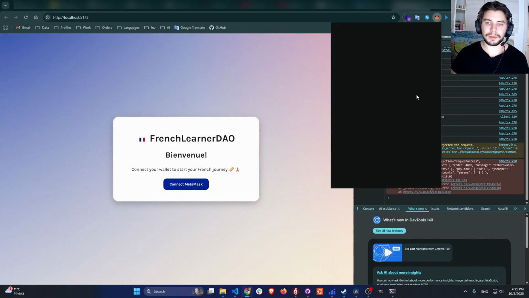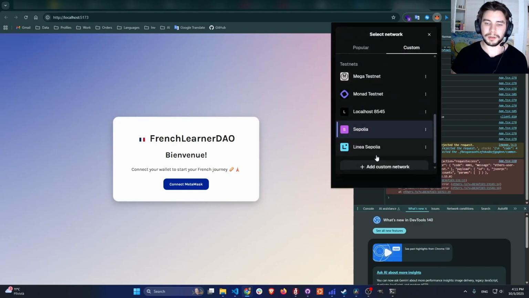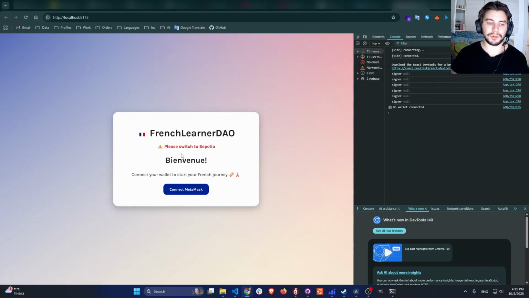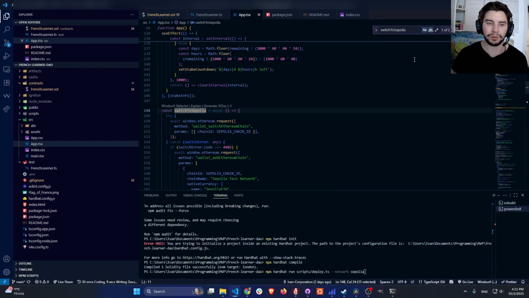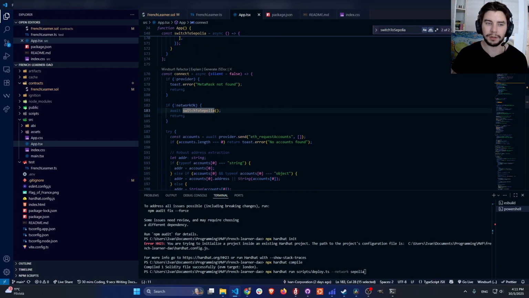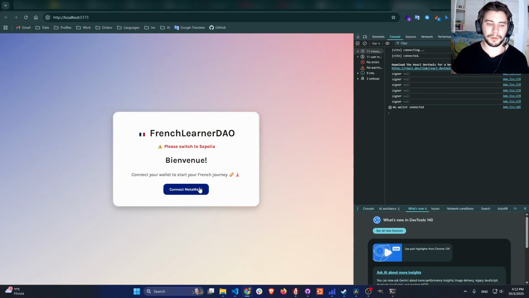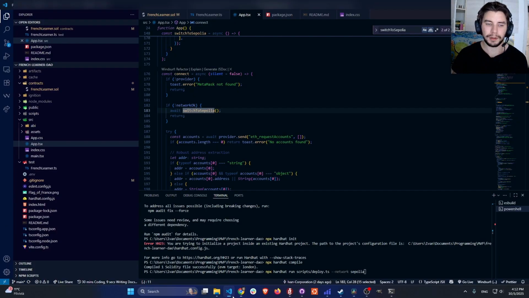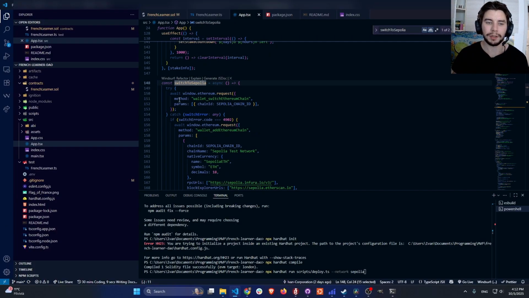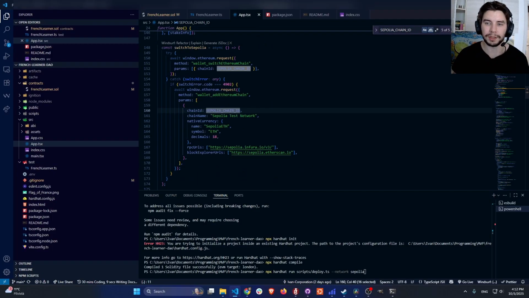If you change your network, let me show you again. Before you connect to MetaMask, you should have this switch to Sepolia function. If the network is not okay, switch to Sepolia. Yeah, it should work now. You see, first it asks us to switch to Sepolia, and in code what happens is that in the Ethereum request, it just does the method switch Ethereum chain, and we get this chain ID in params. I think you already remember that we have the Sepolia ID here.